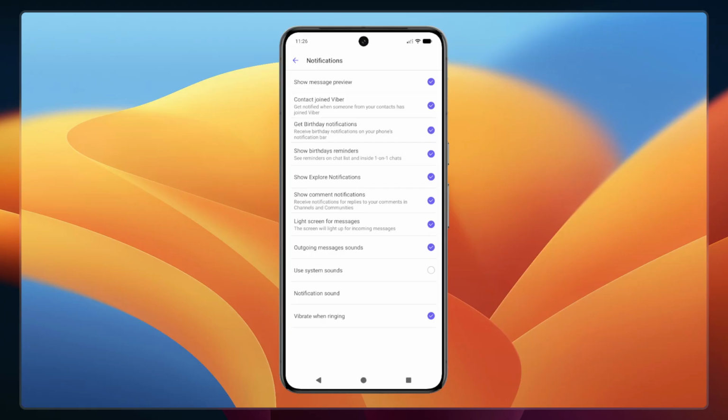Then you'll see an option that says Show Message Preview. This is the setting that determines whether the actual content of your messages appears in your notifications. When it's enabled, anyone who glances at your phone can read your incoming messages directly from the notification bar. Tap on it to uncheck the radio button.